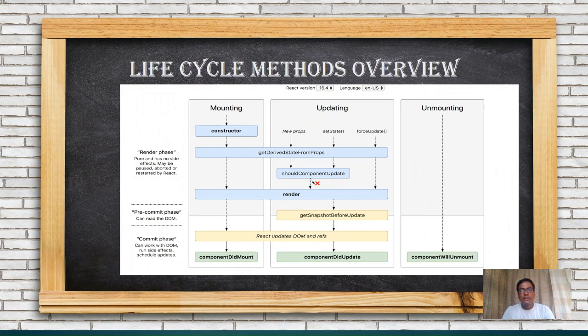Here you can see the three sections of lifecycle methods. First is mounting. Mounting consists of the constructor, getDerivedStateFromProps, the render method, and after that the componentDidMount method. This is the mounting phase, in which the component is mounted on the DOM, or attached to the DOM. Then we come to our updating phase.